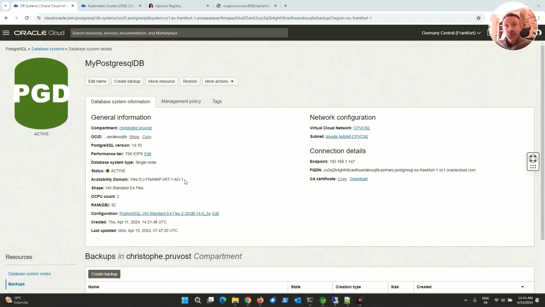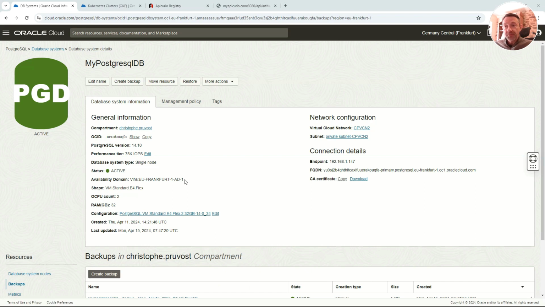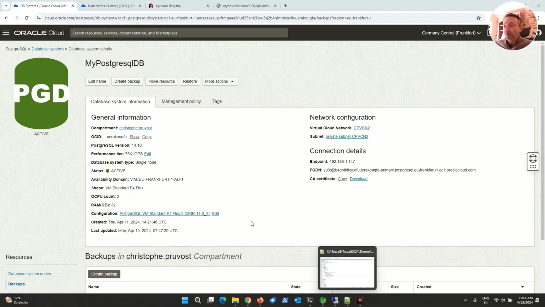So I will use this repo for Apicurio because I don't want to use the Apicurio server with the repo in memory on the Docker. I prefer to have a nice repo like this database. Okay, it's more serious in production.